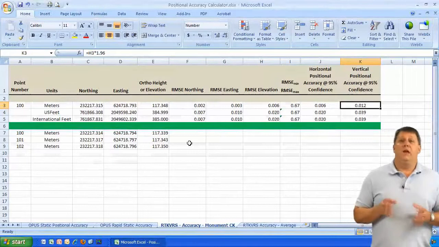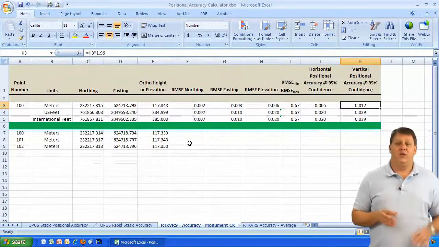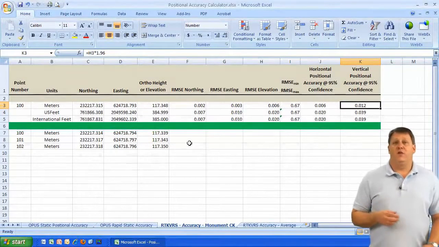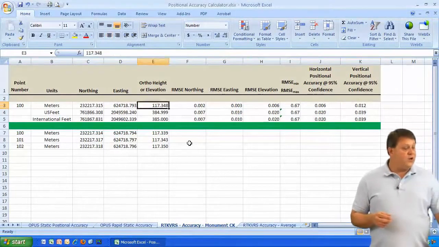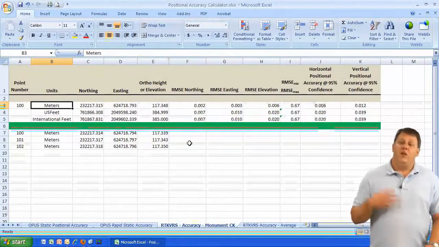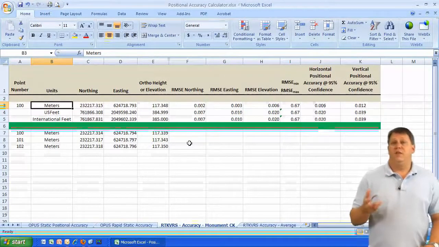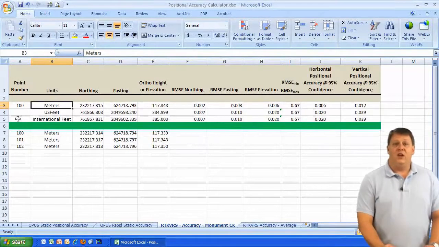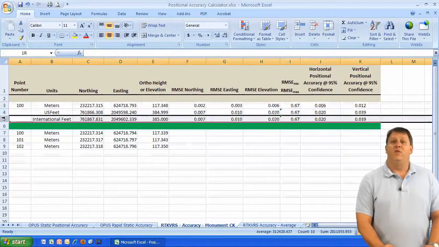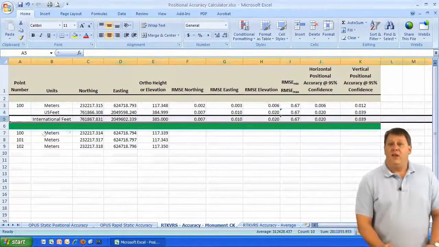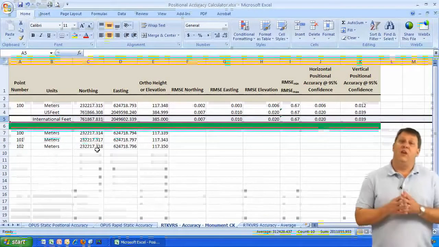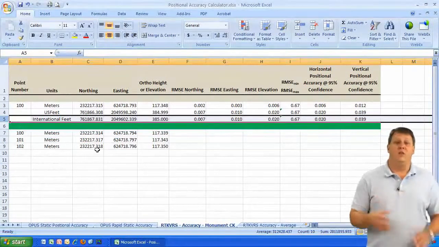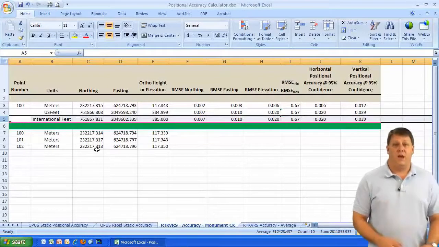If you want to make modifications to your spreadsheet, let's say you're always going to work in survey feet or you're always going to work in international feet, what you can do is go over here to the units, change meters to survey feet or international feet, and then you could actually delete rows 4 and 5 out of the spreadsheet. Then down below, you could change the value here for meters to survey feet or international feet, and you can enter in your normal working units and the spreadsheet's still going to work the same.